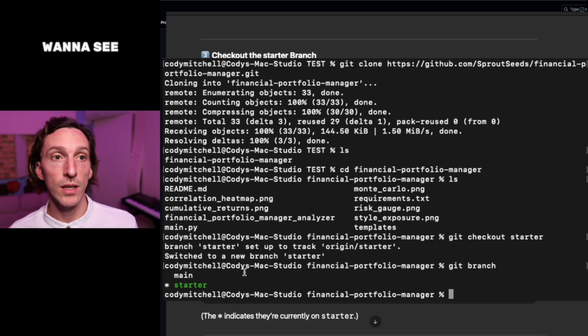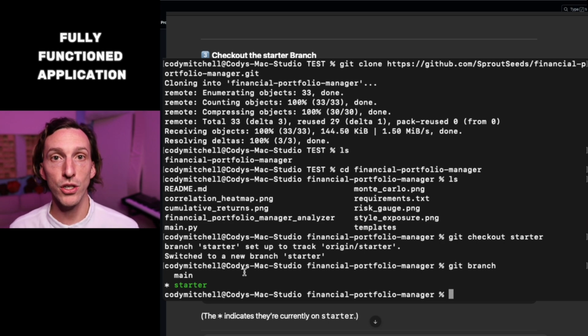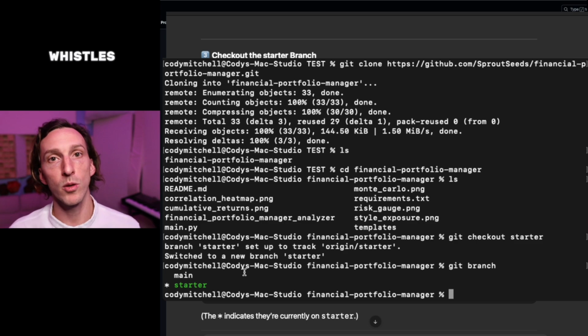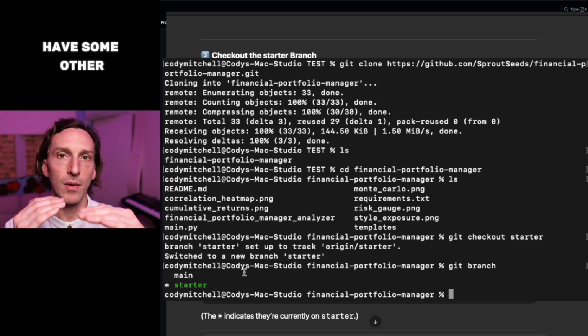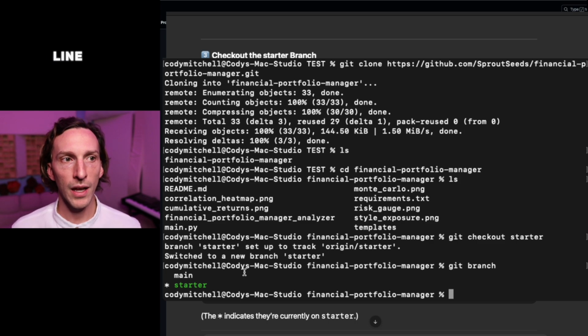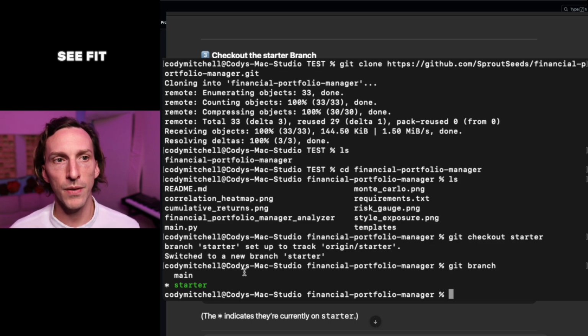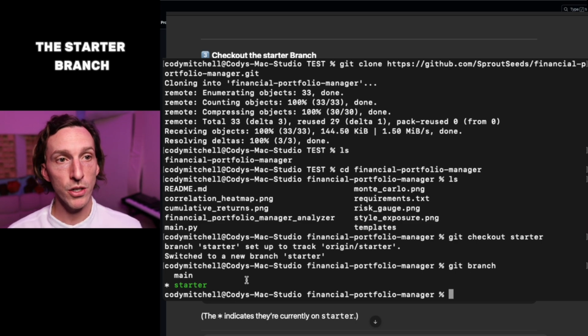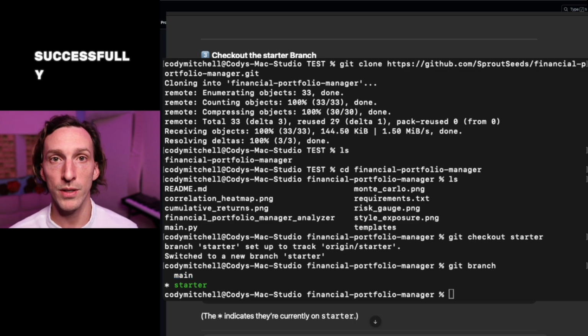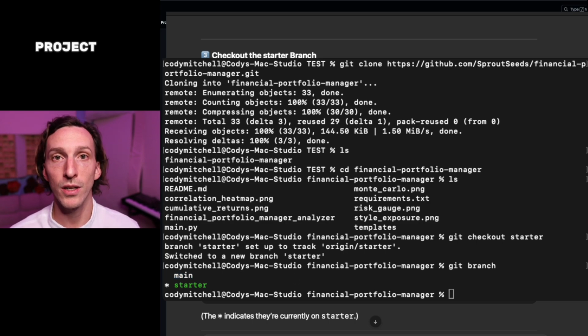So if you want to see the fully functioning application and have all the bells and whistles, then go to the main branch. And I might have some other branches down the line as I see fit, but right now we're just going to keep it real simple. Starter and main. Cool. So now you're on the starter branch. You have access to main, and you have successfully cloned the project for your study.